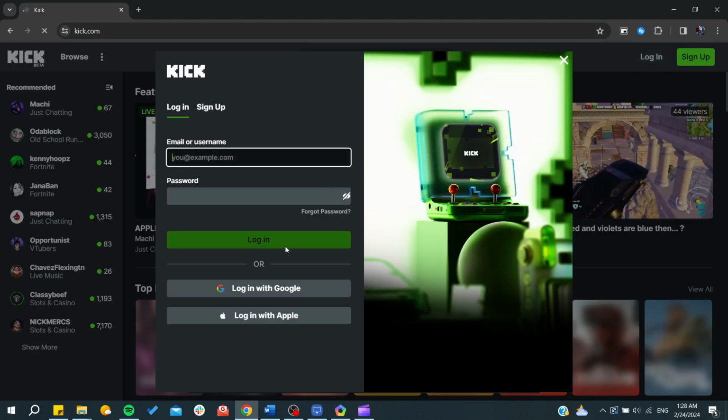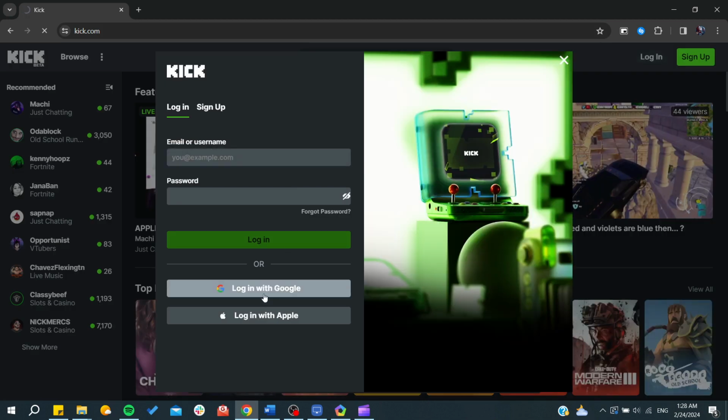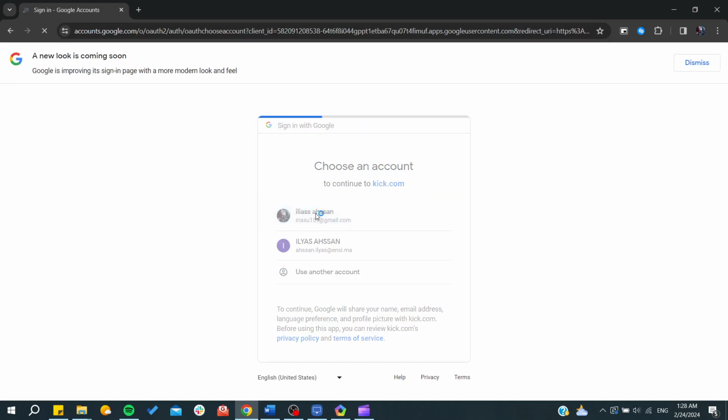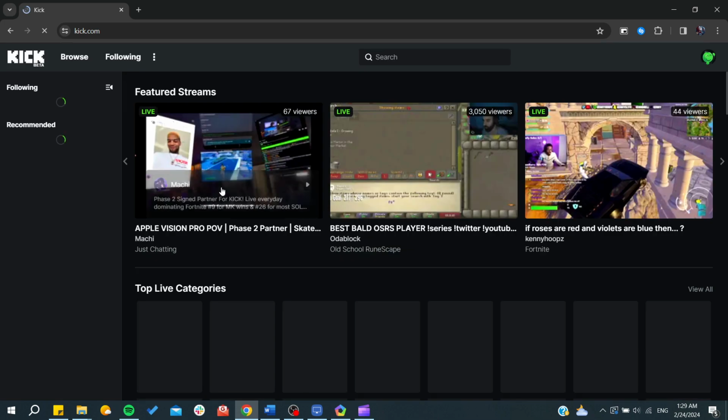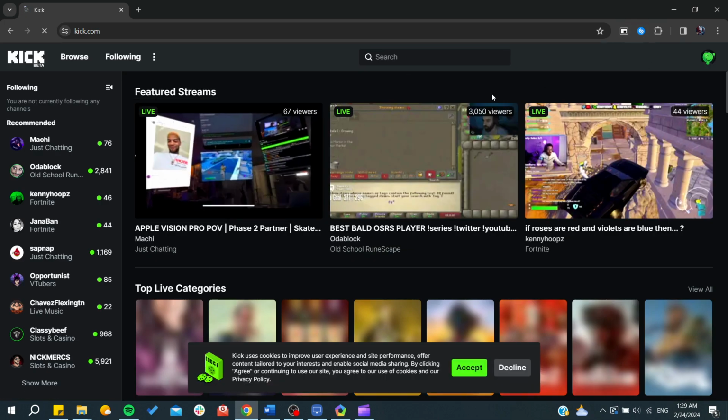If you don't have one already, just log in with your Google account, and I'm just going to click on login with my Google account, and from here I will just click continue, and then it will take us to our profile or the home page with our account logged in.